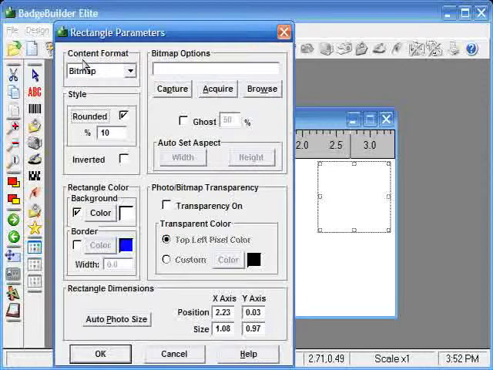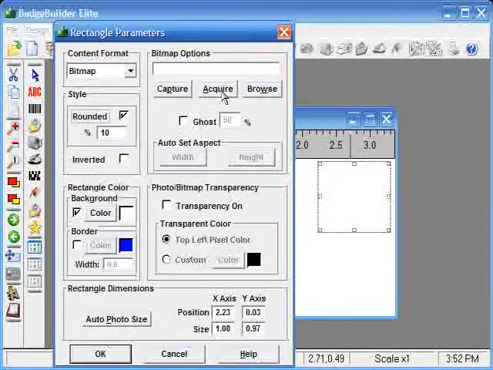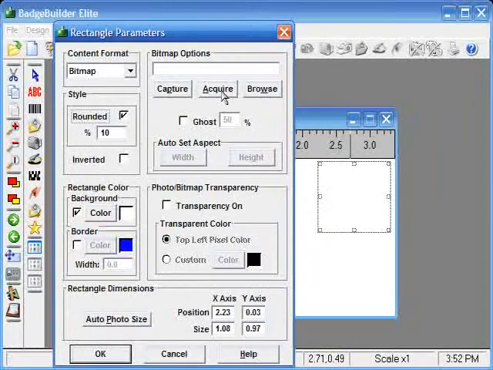These are all entries that all apply. What may change is the contents of what you see in here. Now, in this particular instance, we're working with a bitmap, so what we could do, we could capture or acquire it from a Twain source such as a scanner or a digital camera if we have a digital camera hooked up. But most likely what you're going to want to do is to actually select a picture that somebody has provided to you or that you have on your hard drive or a network drive and so forth.